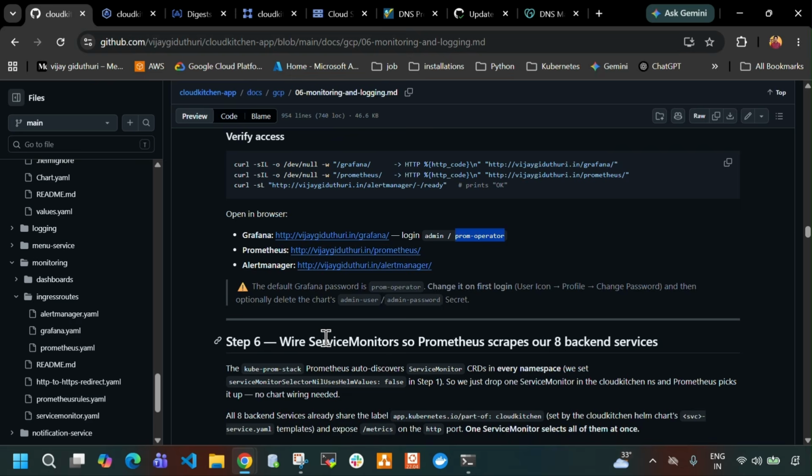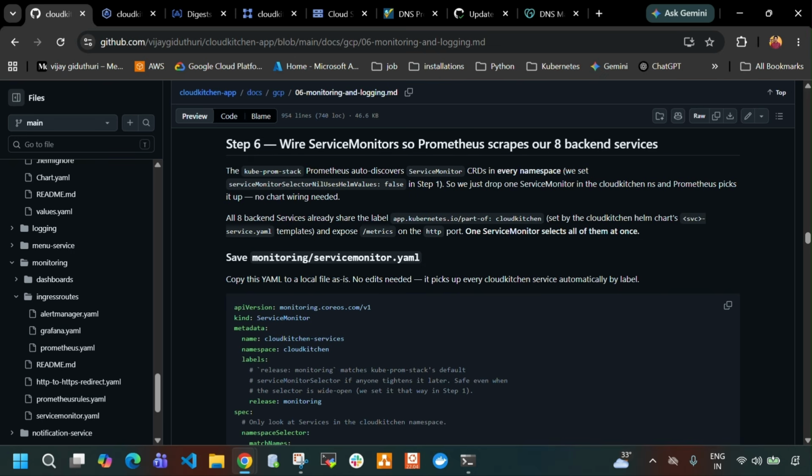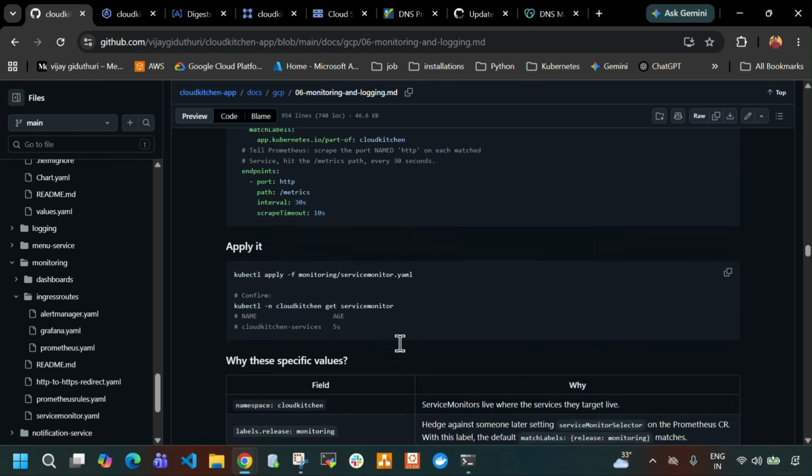Okay, so before that, let me jump on to step 6. In step 6, we are going to apply the ServiceMonitor CRDs into the cloudkitchen namespace. Basically it uses a label selector like app.kubernetes.io/part-of: cloudkitchen that matches all 8 backend services. So Prometheus auto-discovers them and starts scraping /metrics on each of them every 30 seconds. So here there is no chart edit needed, guys. You can directly apply this YAML, the service monitor YAML.